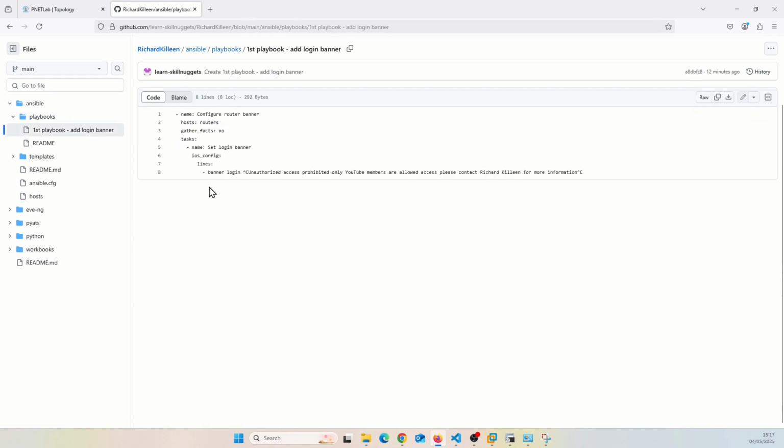So basically, let's quickly run through how this actually works. You have to have your name. You'll notice a little dash there, which signifies this is a YAML file. It has to have a name. You have to give it a name. So we've just called it configure router banner.